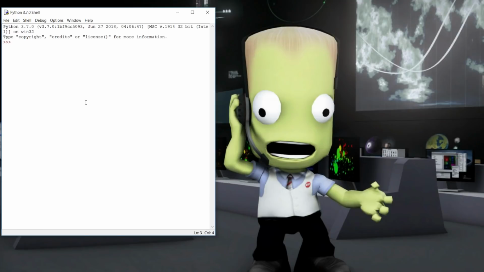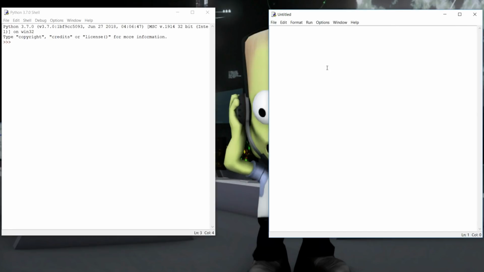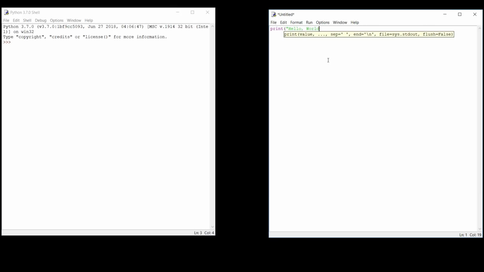Now this is just where our Python code runs effectively, but what we're going to want to do is open a new file like this, and this is where we write our code. So to make sure we've installed Python correctly, we'll do a hello world program, which just means we're going to print the words hello world to the Python shell. So I'm just going to type in print, open parentheses, open quotation marks, and then type in hello world, and then close parentheses and quotation marks, and that's good.